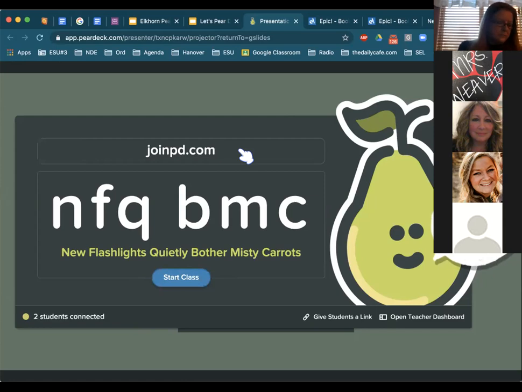And if I had a classroom full of kids, is there an easier way to connect them to the Pear Deck than them going to joinpd.com and putting in the code? Is there a faster way to do that? Yep, thanks. You could just give the kids the link right here and they could link directly to it, or you could create a QR code. You could create a link in Google Classroom or whatever your LMS is. Hopefully that answers that question.